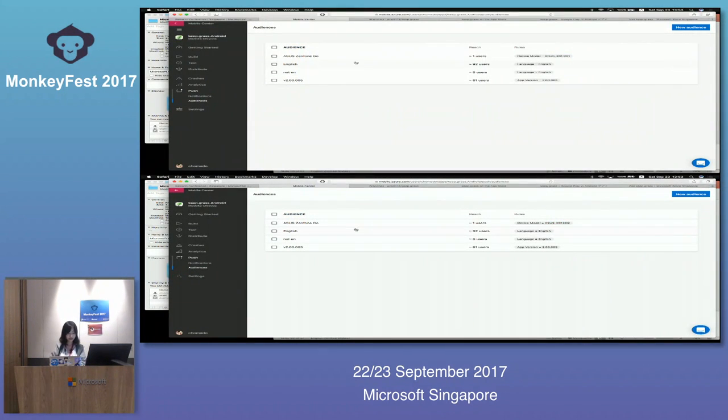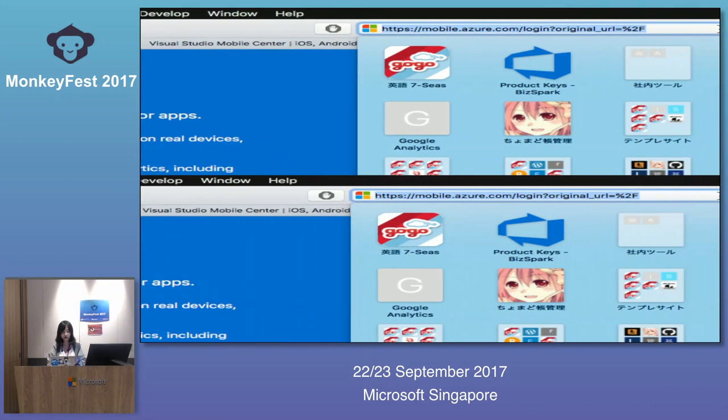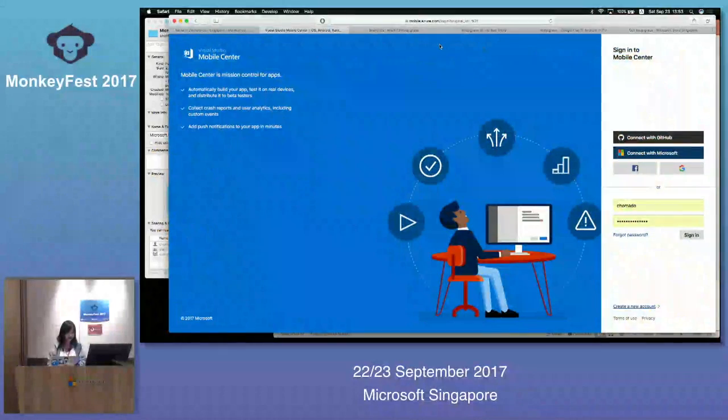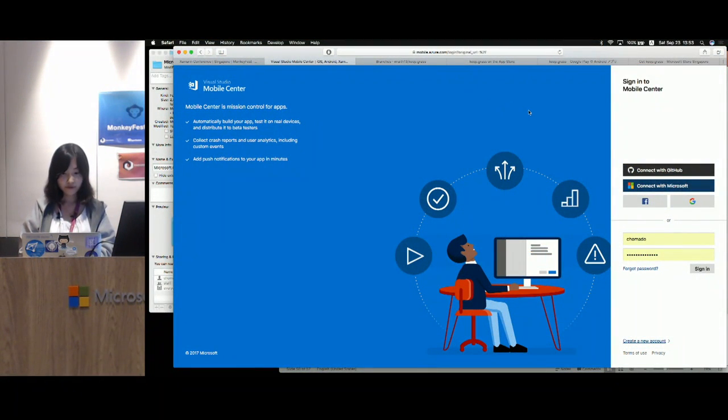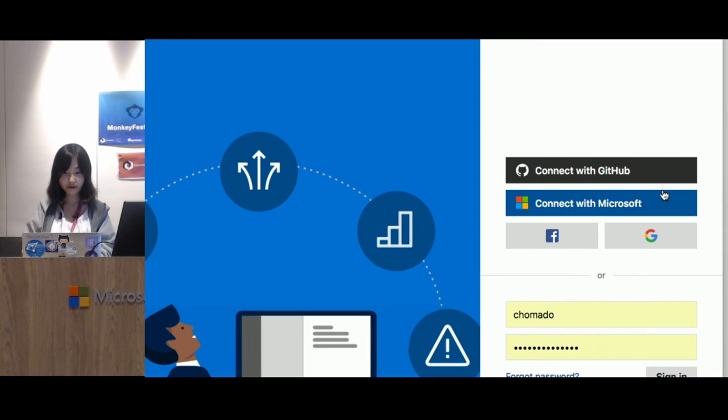So let's transition over to a demo. When you open a web browser and just go to mobile.azure.com, welcome to Mobile Center. The first thing you will see is the number of ways to log in. Today you can log in with a GitHub account, Microsoft account, Facebook, Google, or a simple username and password unique to Mobile Center.